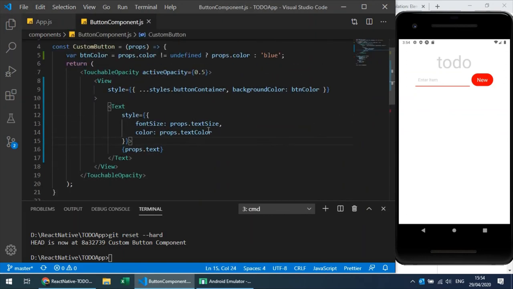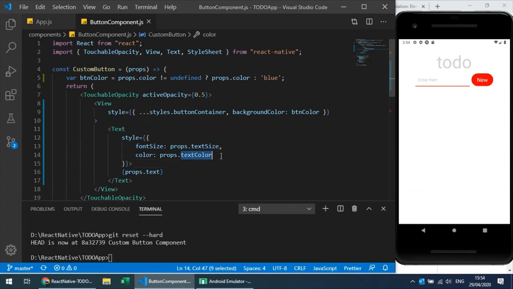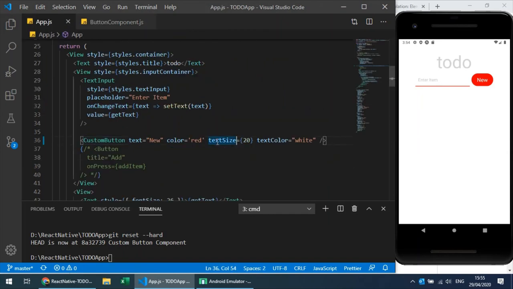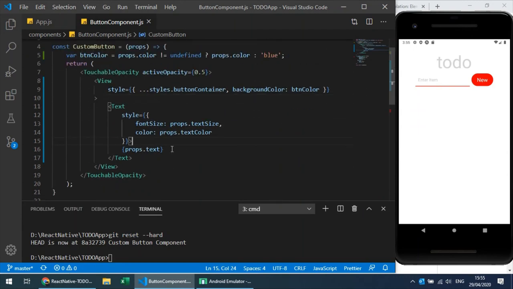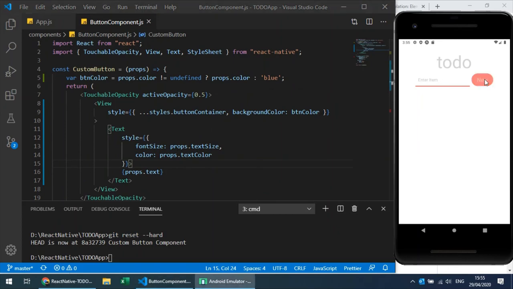And again, if we don't have a text size as a prop, and we don't have a text color as a prop, by having this, we will not be able to set that, and it will be using the default black color and default size, and I think default size is 12. So we don't have any problem with this. But if the user wants to customize this, the user can send these props, and our button component is a bit customized now. We can also send this active opacity if we want to, but otherwise it's working fine.